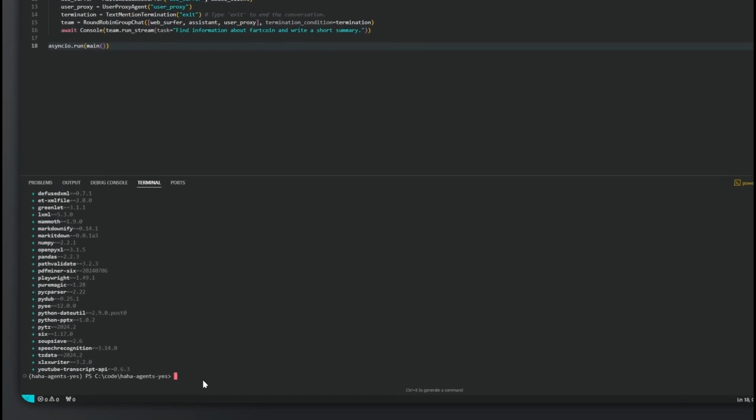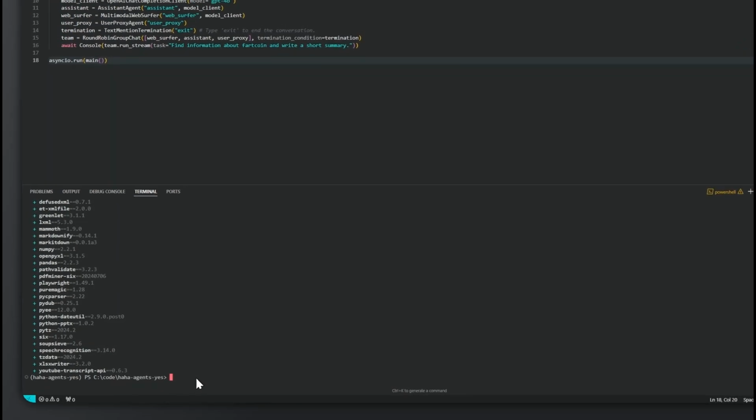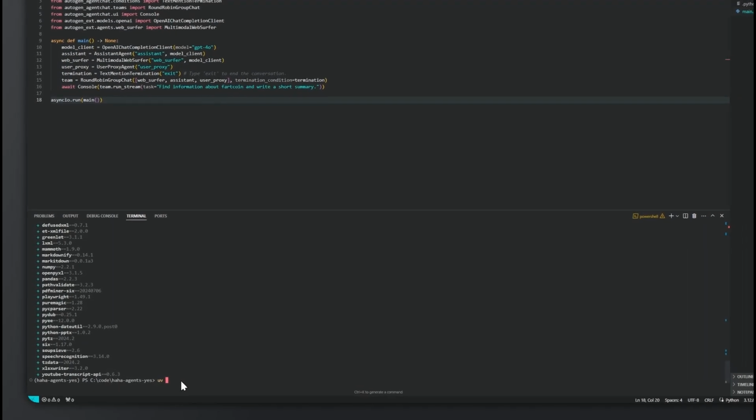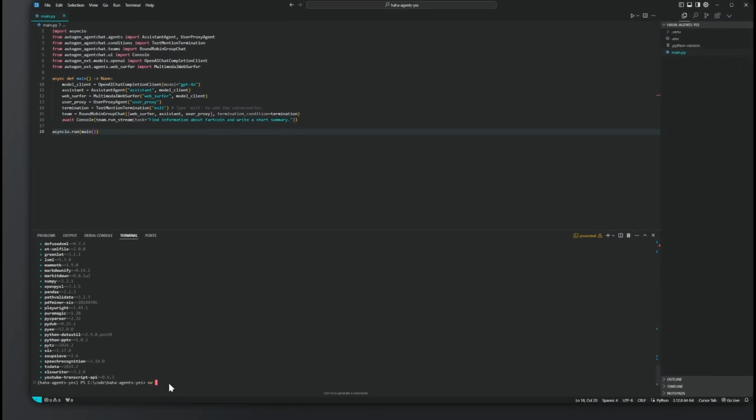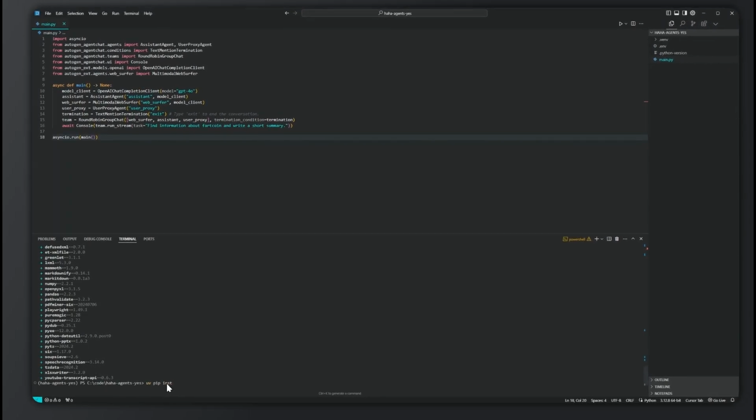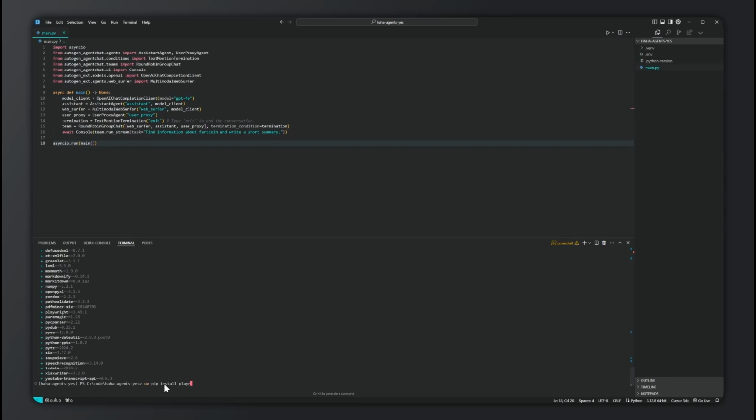For this we're going to need Playwright. Playwright's a browser automation tool. So let's go uv and we'll pip install Playwright as well, like that. And now Playwright's already been installed. So I'm going to try to run playwright install. It should work inside of this venv.